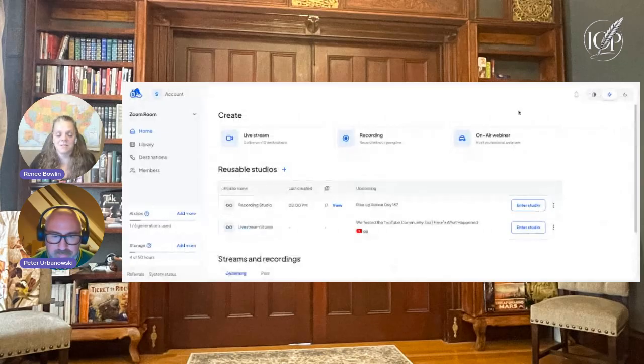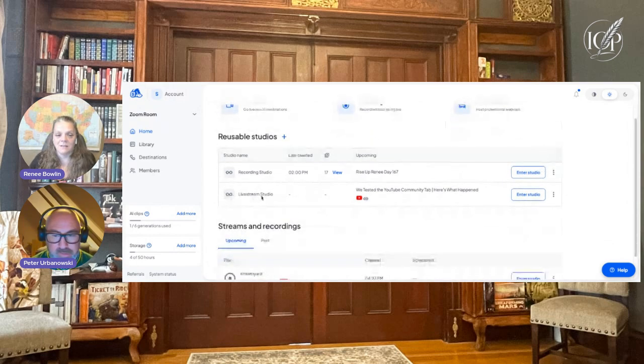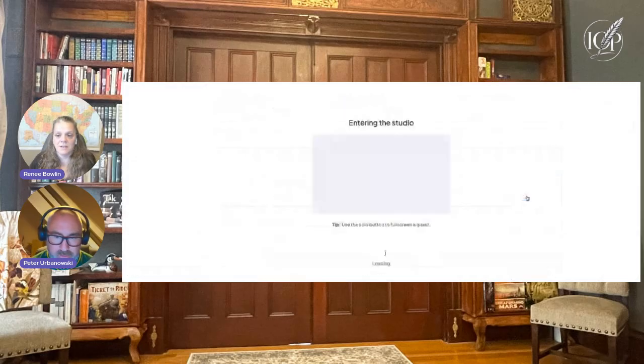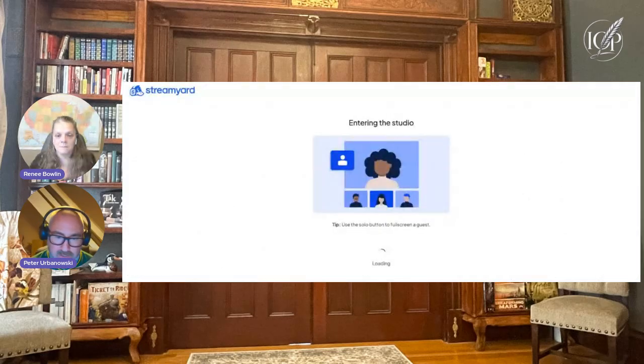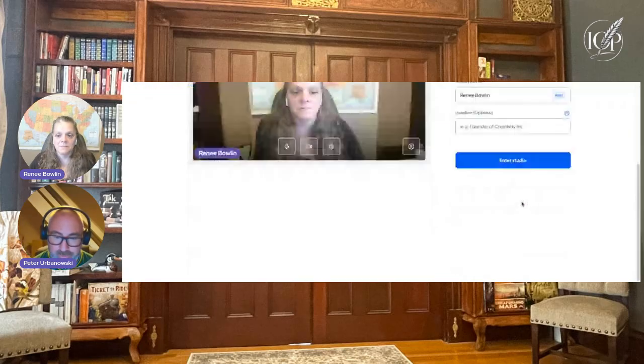So now I've backed out, and everything we were looking at was under this one that we named right at the beginning as recording studio. So now I want to click on live stream studio and enter that one. And everything will be automatically transferred over. Still there? Okay, so that's the question I had.